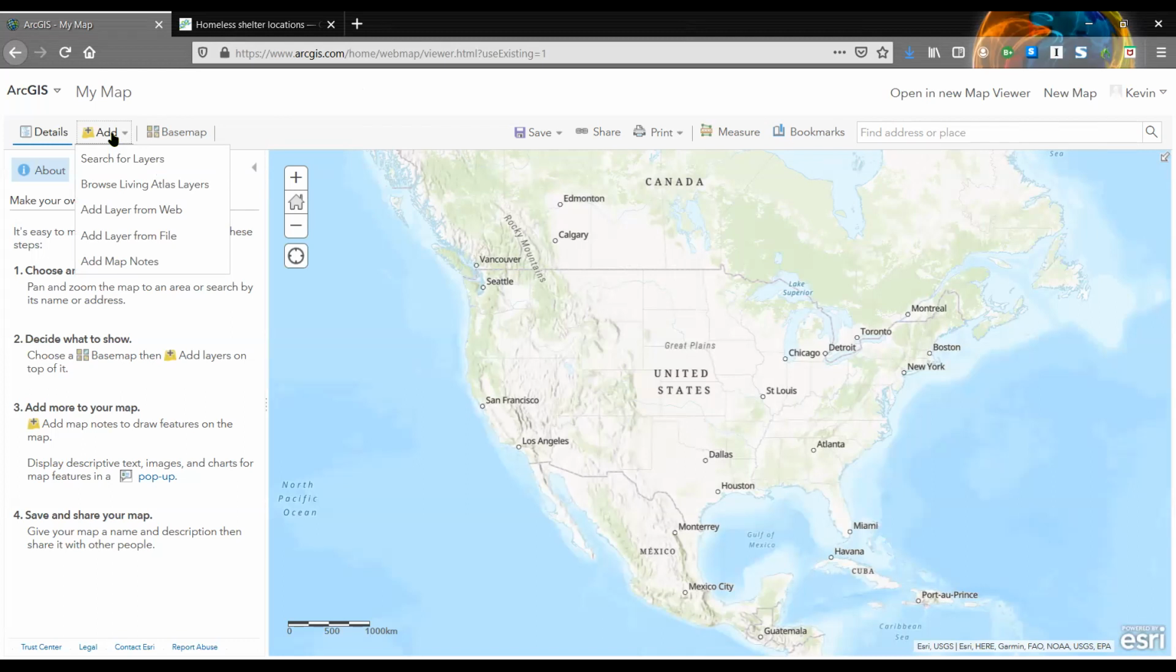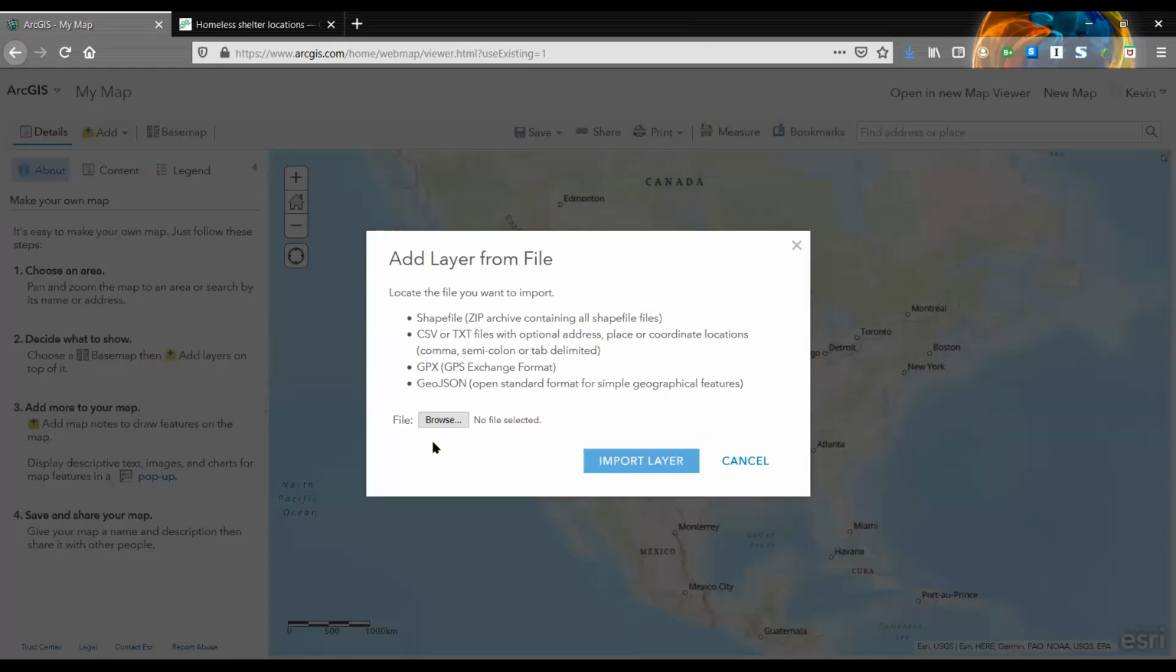There is a thing called browsing. They have a living atlas, a whole project unto itself. We're not going to bother with that. We can add a layer from the web, if we had something out there that was worthwhile. What we're going to do is an add layer from file. So I'm going to click on that.